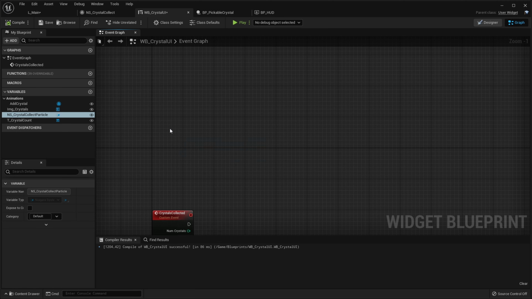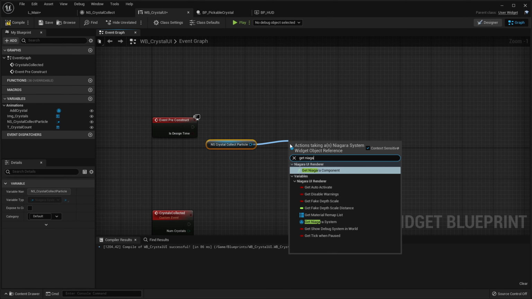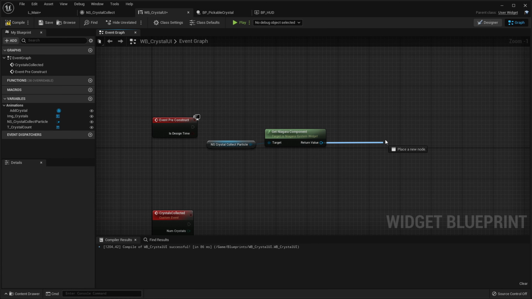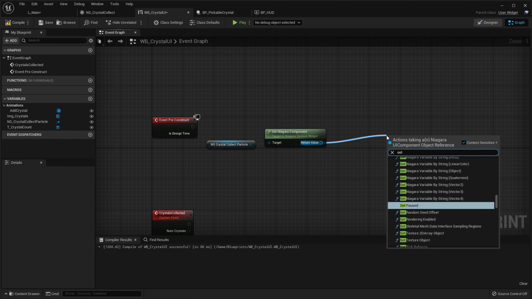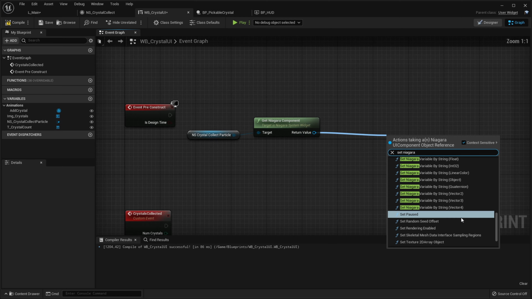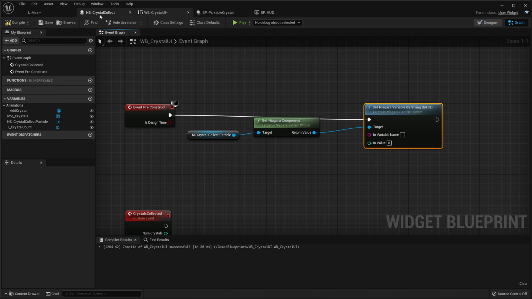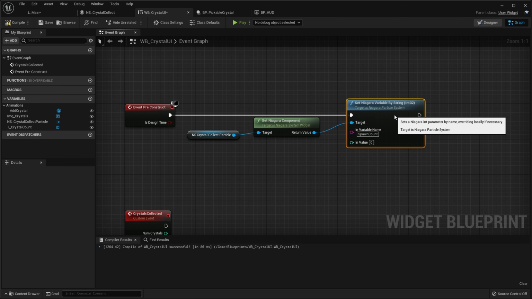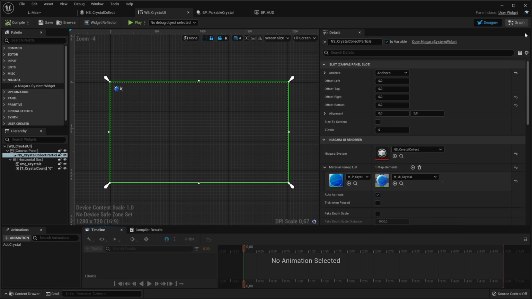So let's do something like this. When we pre-construct this widget, let's get our particle widget, let's get a Niagara component and let's set the integer. It will be set Niagara variable by string, and we want to set an integer, which we called spawn count, and we just want to set this to 0. So by default, it will spawn just 0 particles, so we won't get the initial burst.